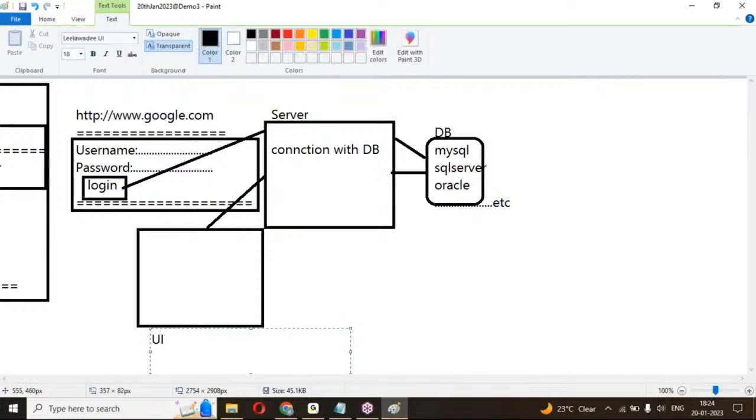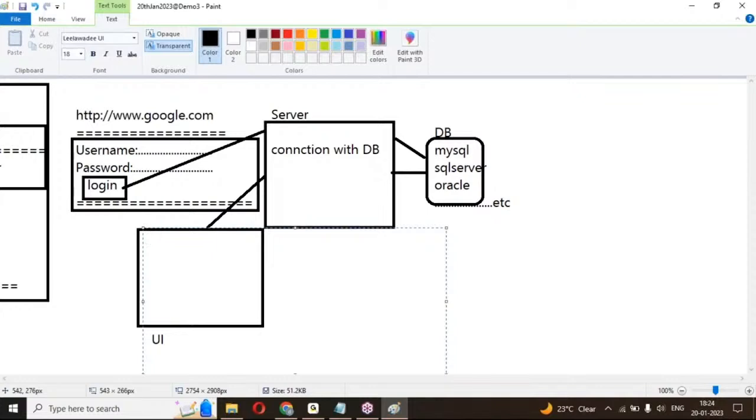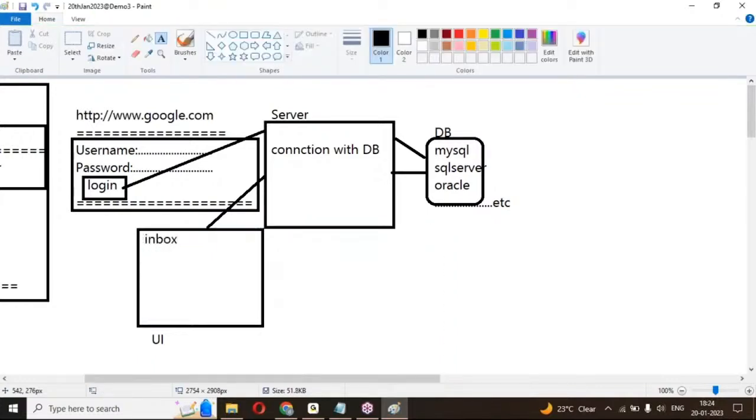This is our UI page. In this UI page, you will connect to the server page. In the server page, the resultant page is our inbox page. Here we'll get that inbox page, that is our resultant page for our program. Whenever we give our input to our application, you'll get the next page, which is our inbox page.